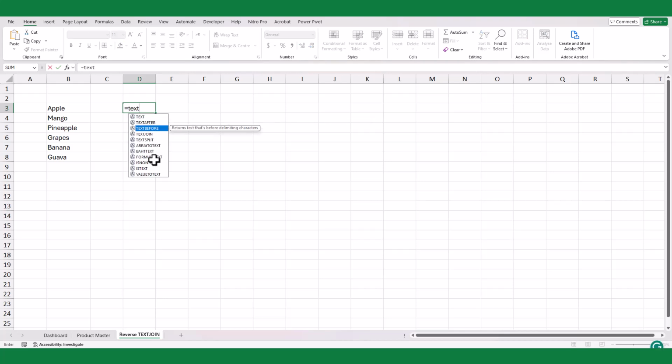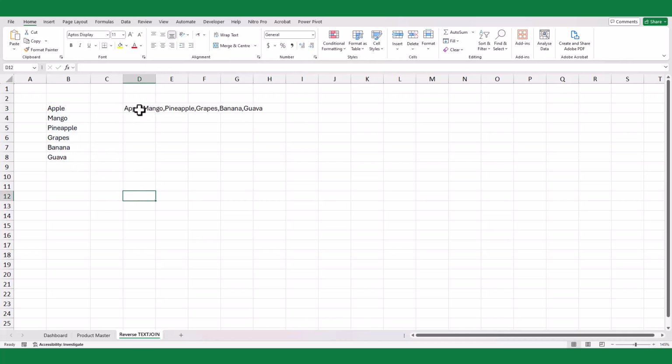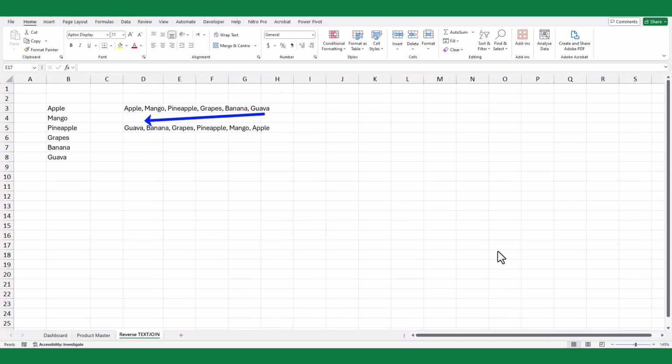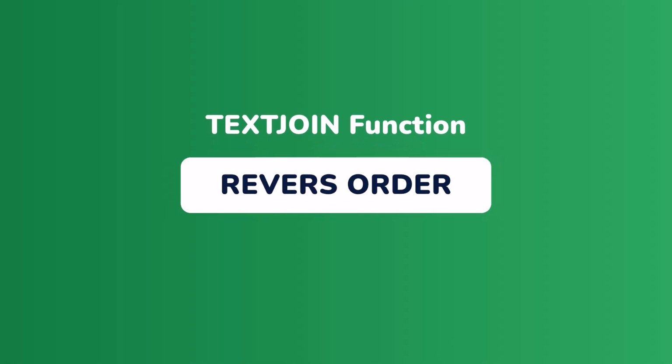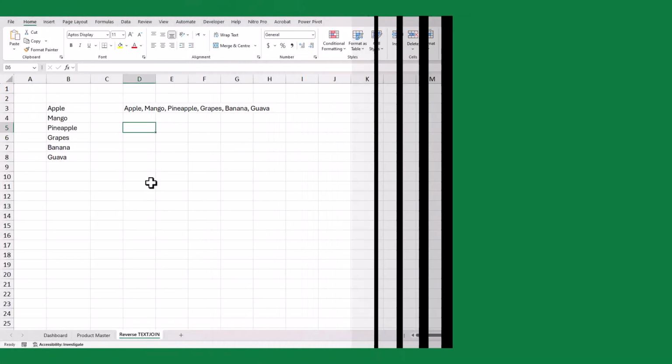We use the TEXTJOIN Excel function to concatenate, or join, a range of text strings using a specified delimiter. But what if you need to reverse the order of those text strings? That's where today's tutorial comes in. In this video, I'm going to walk you through a simple yet effective formula to reverse the order of text values you've joined using TEXTJOIN.